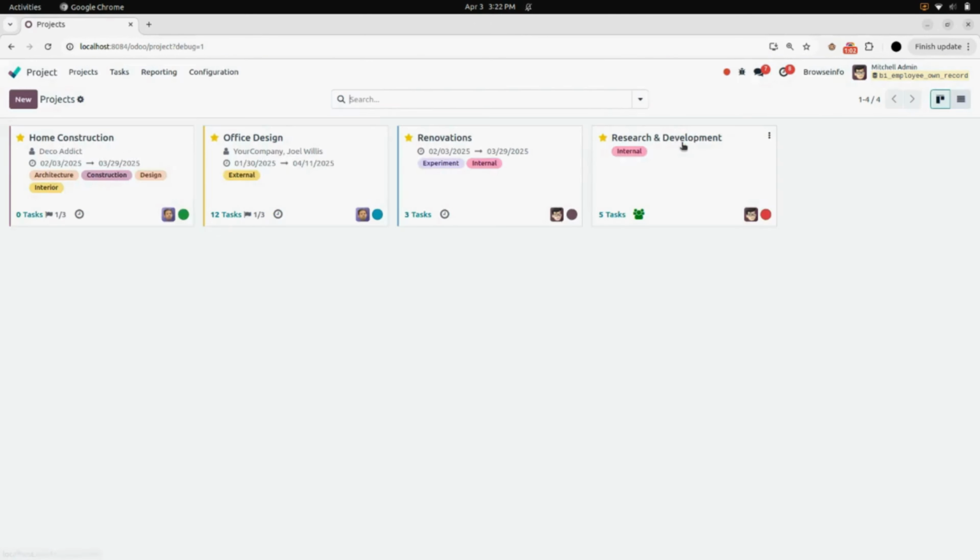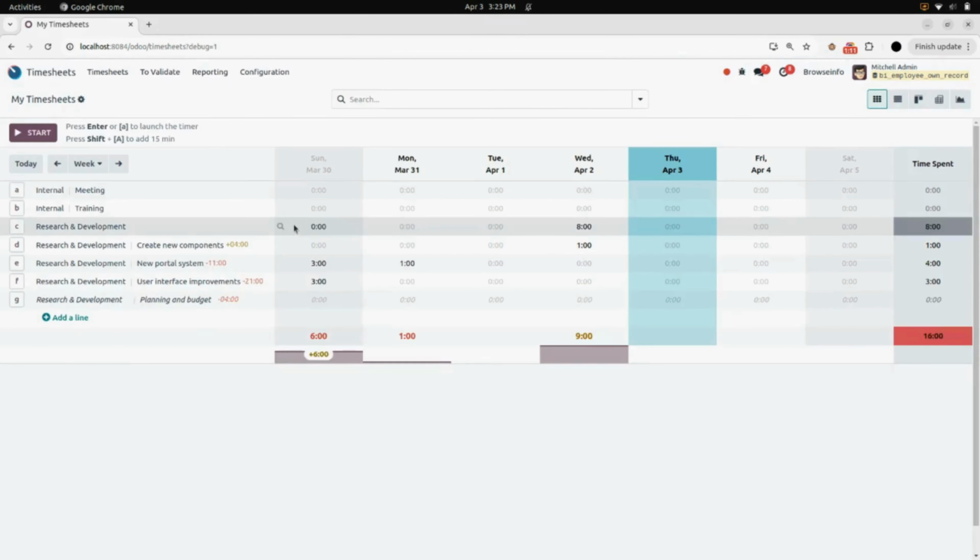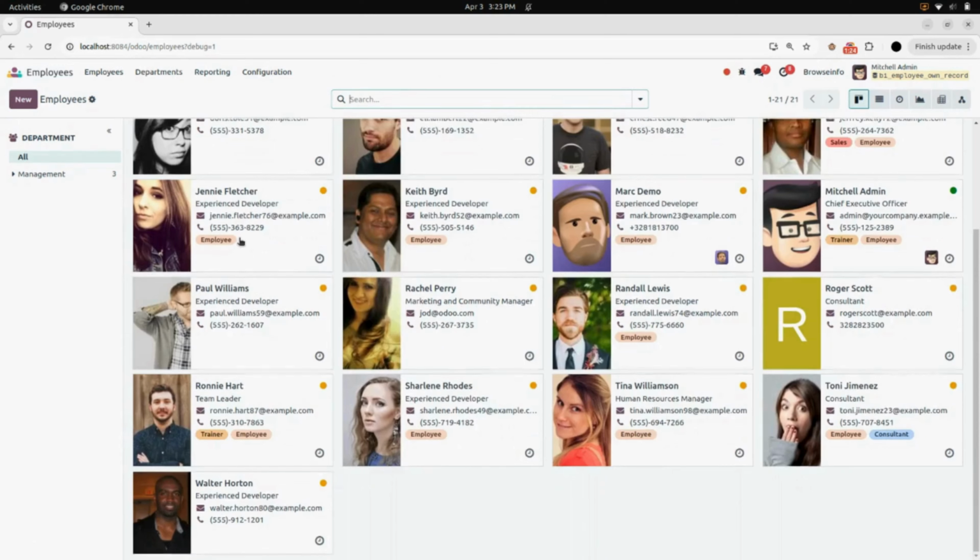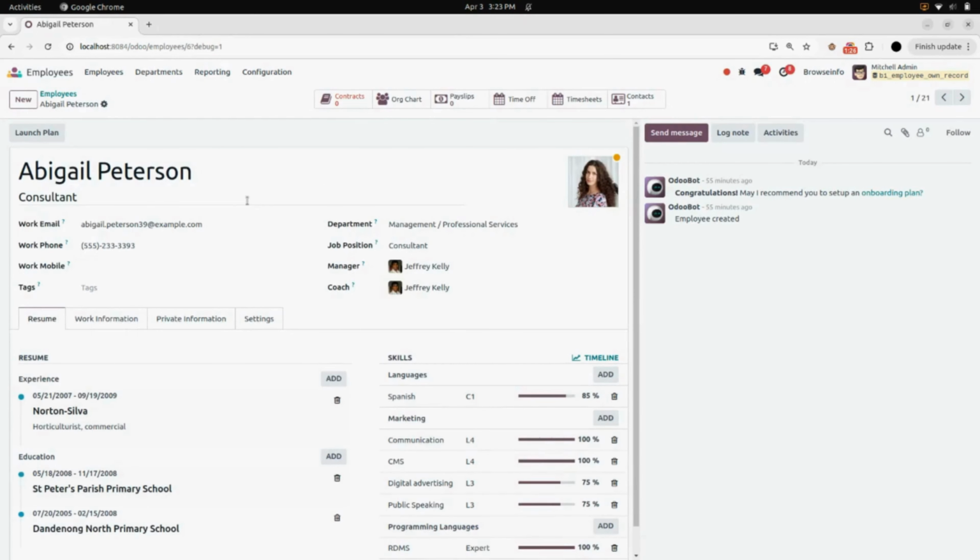Now, first of all, we will go into the project module. Here you can see the projects of all the employees. Now, we will go into the timesheets, and in all timesheets, you can see the timesheets of all employees. After the timesheet, we will go into the employees, and here you can see all the employees. After that, here also you can see the contracts in the employees.